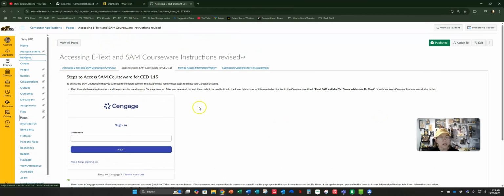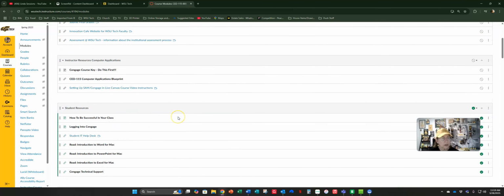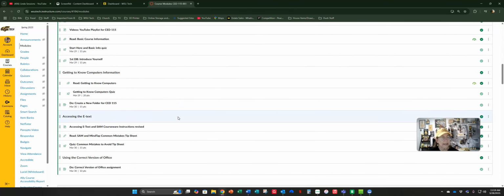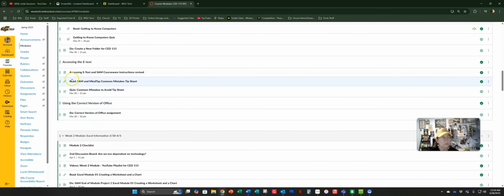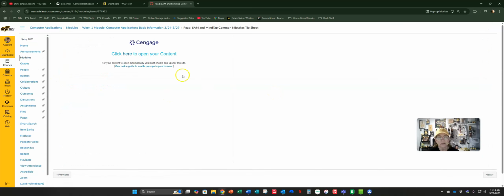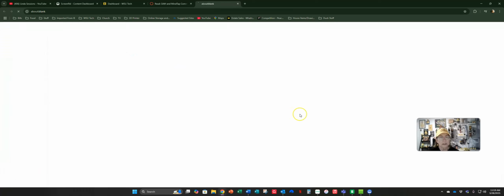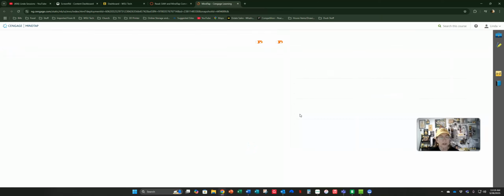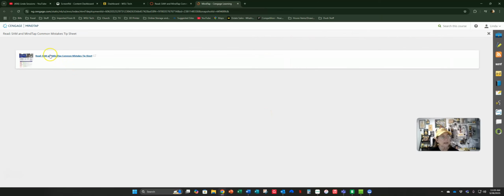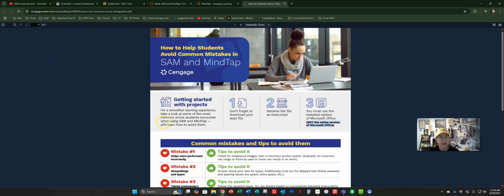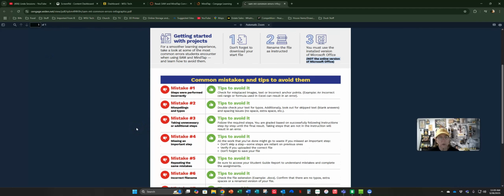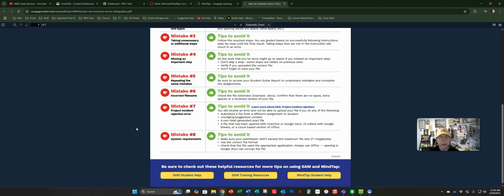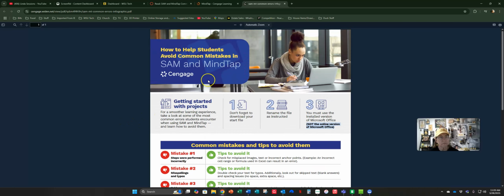We go back to modules here. When you click on that e-text link, it's going to bring up that page in the textbook, and it's going to give you a little poster on tips and tricks for using SAM. And SAM is what we'll be using this week.